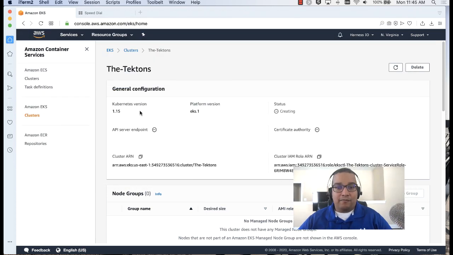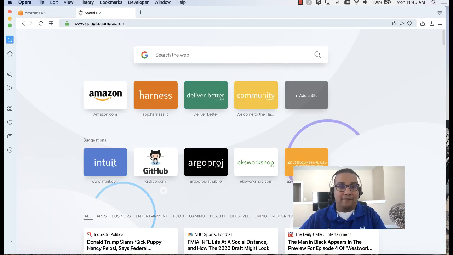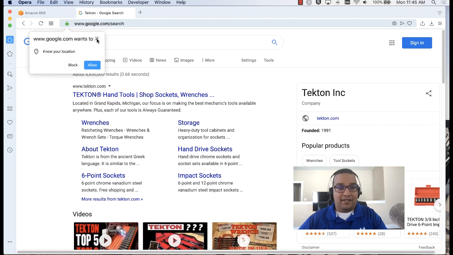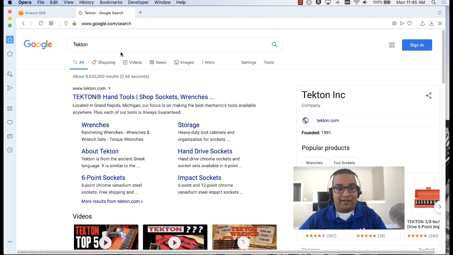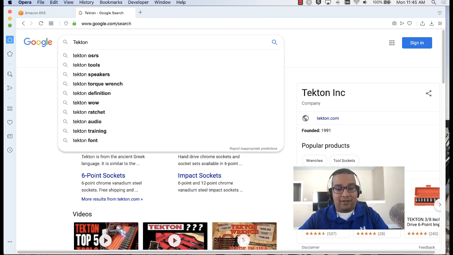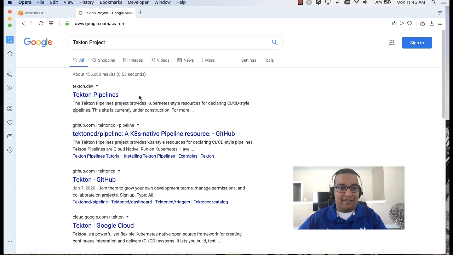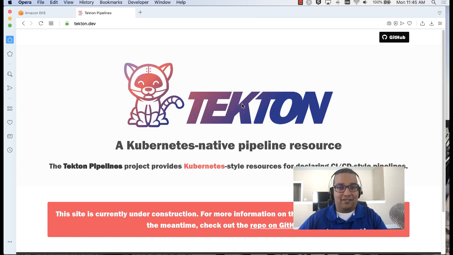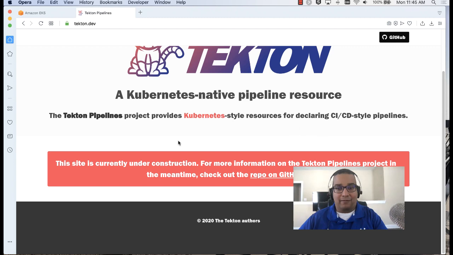And so wanting to take a look at the Tekton project, which is part of the Continuous Delivery Foundation, but let's go ahead and get started. So I want to take a look at Tekton. Let's see here. We might have to look at something else. So let's call it maybe Tekton project. Let's see what we get. Okay, Tekton Pipelines, cool. So tekton.dev, a cloud native pipeline resource for declaring CI/CD pipelines.